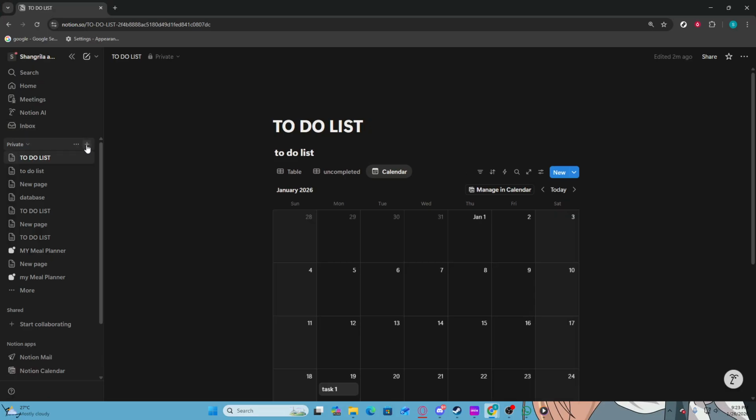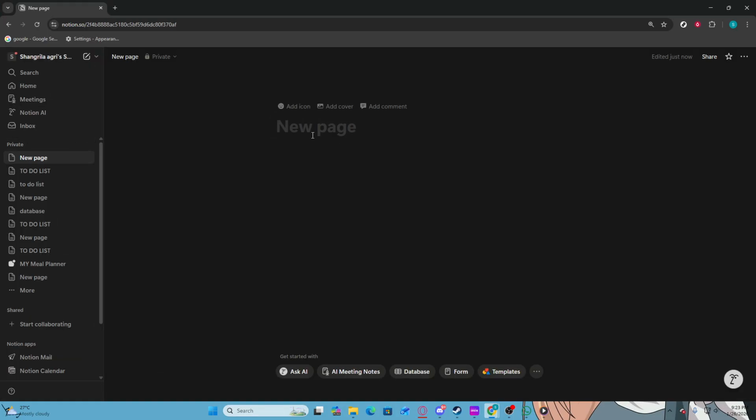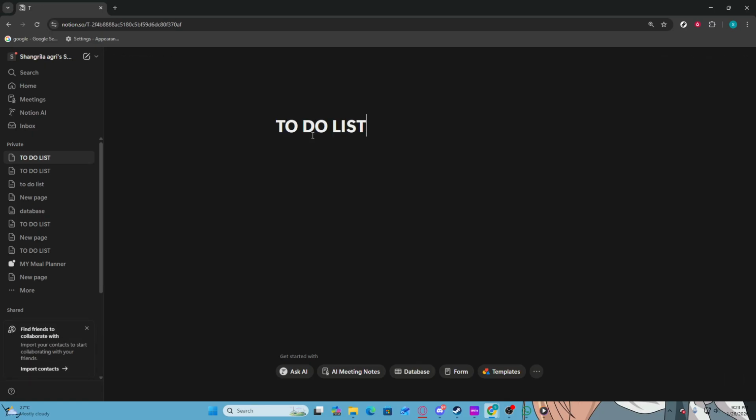Next, locate the button that says Add a Page on the left sidebar. This action will allow you to create a new page where your to-do list will reside. After clicking this button, a new page will be generated, ready for customization.